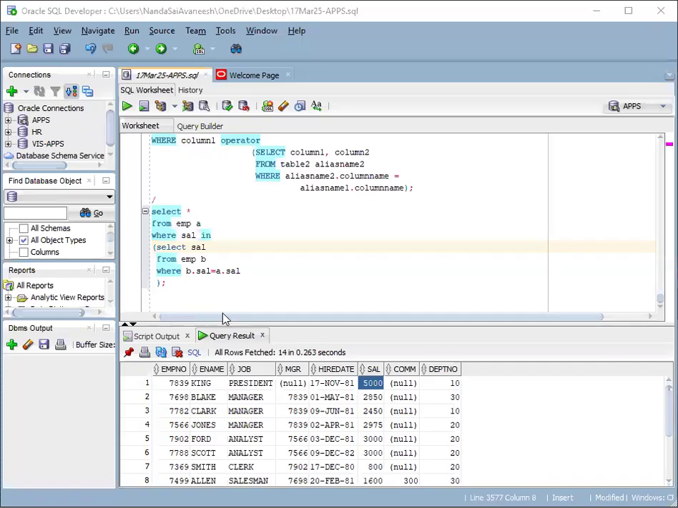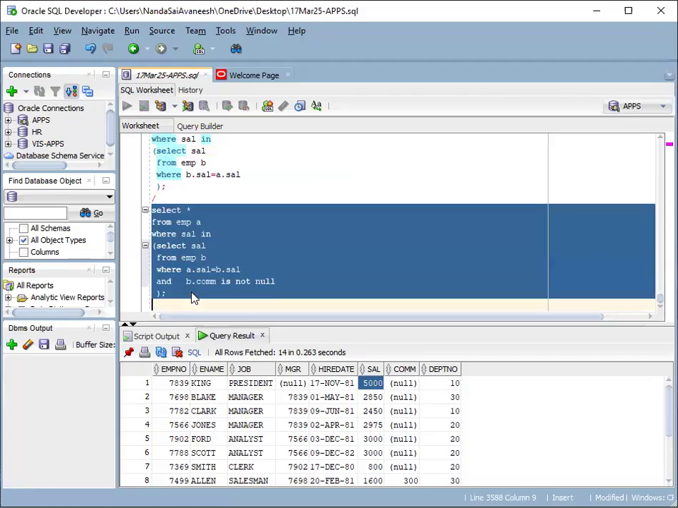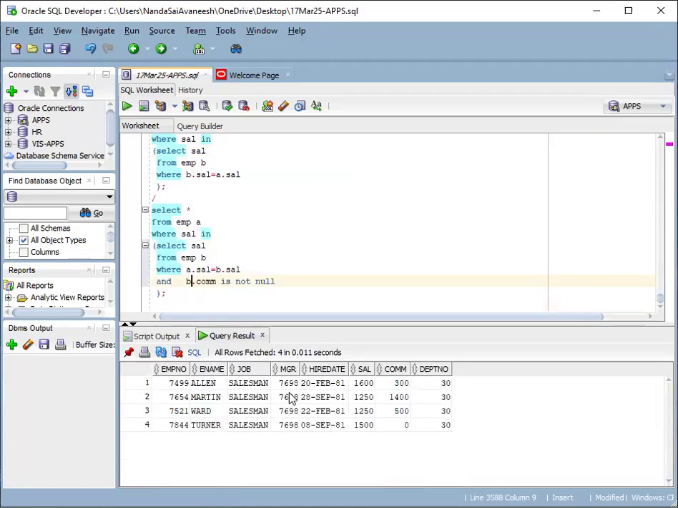Same query, if we write like this: select A star from EMPA where salary in (select salary from EMPB where A dot salary is equal to B dot salary and B dot commission is not null). Wherever commission is not null, only then will this query be executed, and we are getting only 4 records here. Based on commission not being null, I am getting only these 4 records.